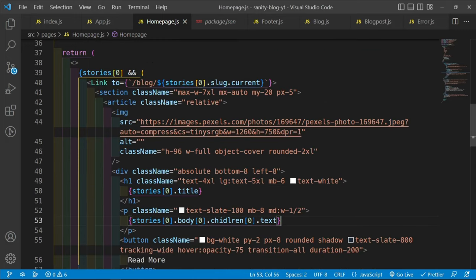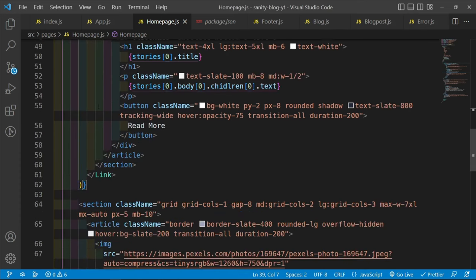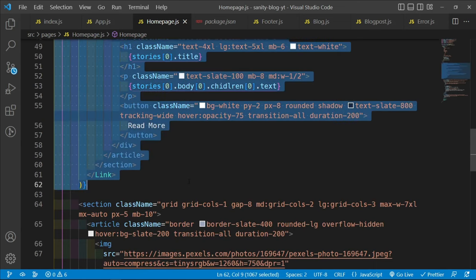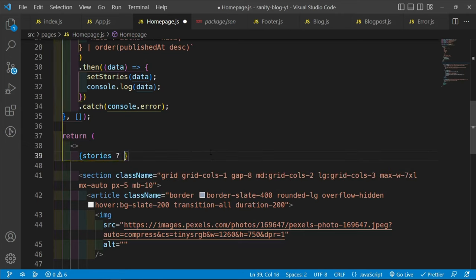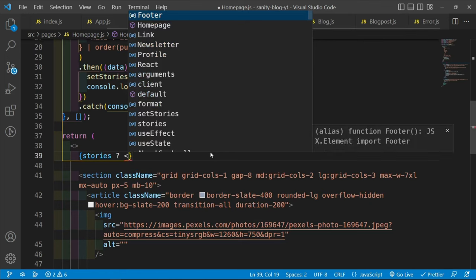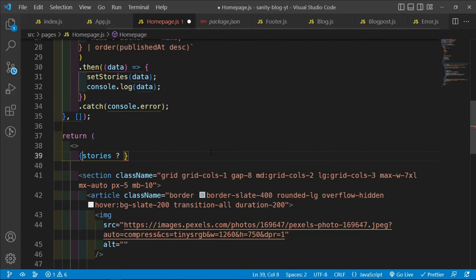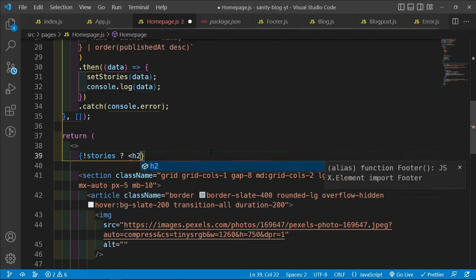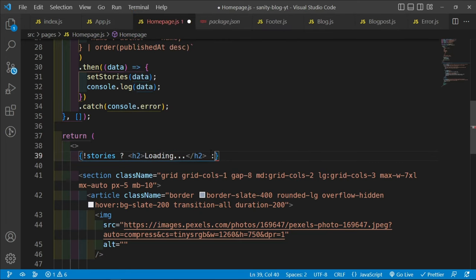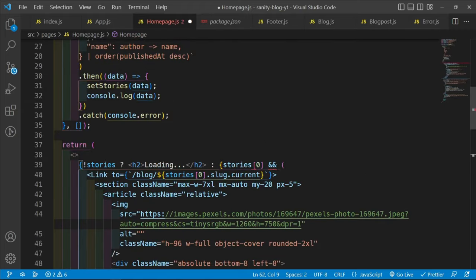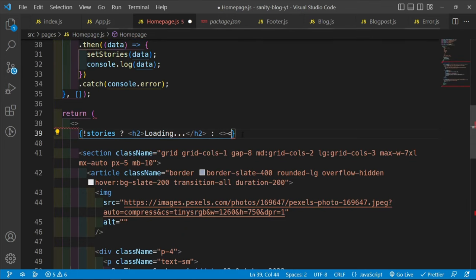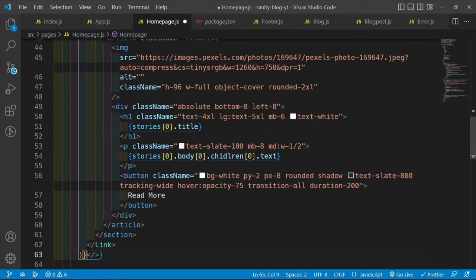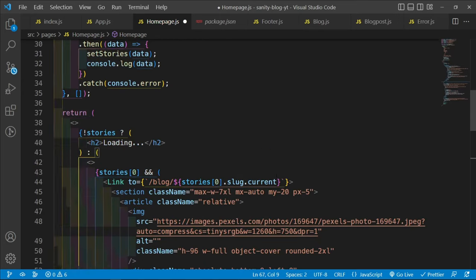So let's go ahead and add a check. And so what we're going to do is we're going to grab this, we're going to cut this out up to here, and then we're going to say when there are no stories, then let's go ahead and render an h2 that says loading dot dot dot. And then when stories loads in, that's when you want to render this other part. And this is still wrong, because this needs to be rendered inside a fragment, so that we can only return one item, so that you can paste this in. There we go. And then this should fix it.